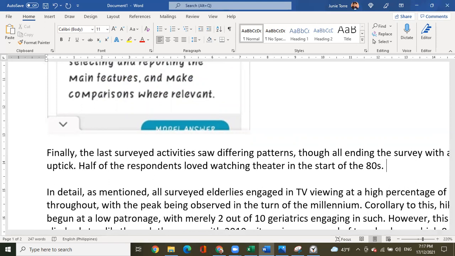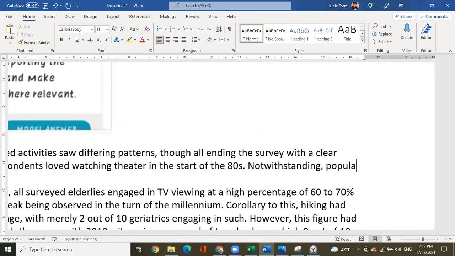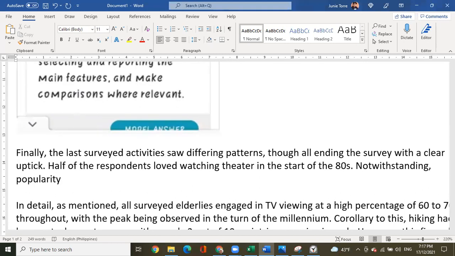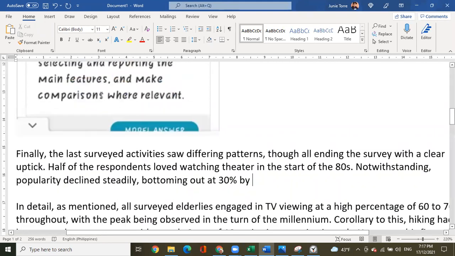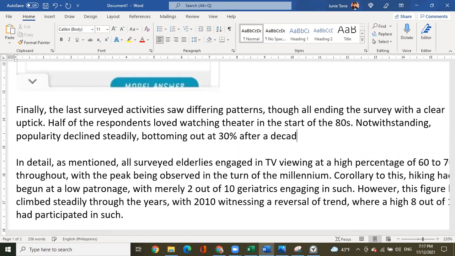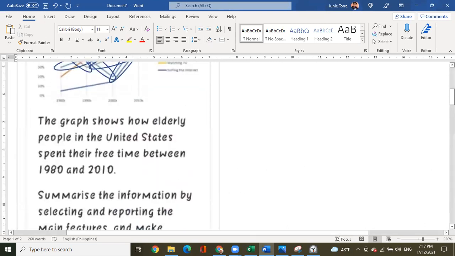Notwithstanding, popularity declined steadily there, bottoming out at 30% after a decade, before fortunately recovering towards the 2010s at a moderate 40%. Okay, that's the end of it for theater.